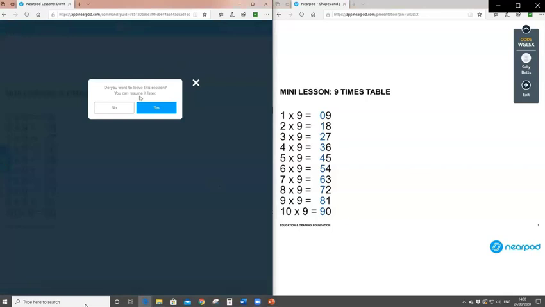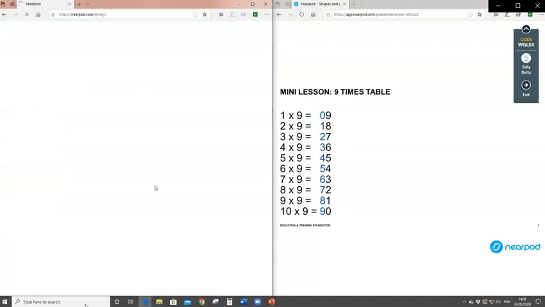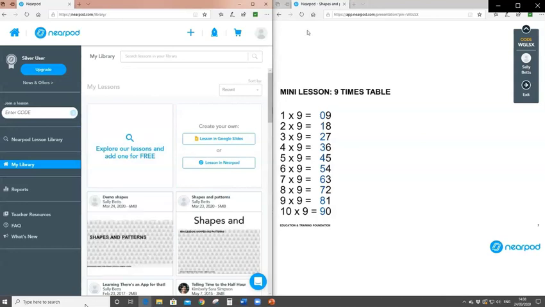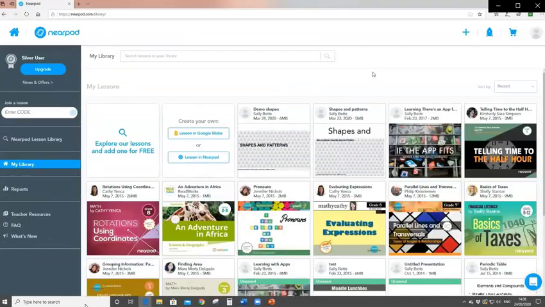It asks me if I want to resume it later. Do you want to leave the session? Yes, I do. So I've left my session. And what it's done, it's come back in, and I'm going to make this full size now, if I can actually get to the screen.